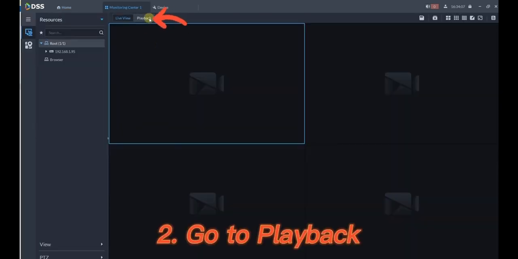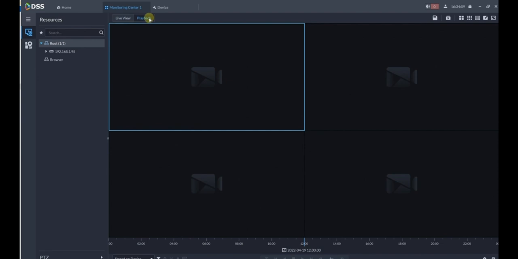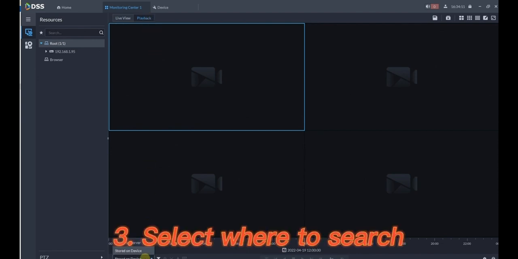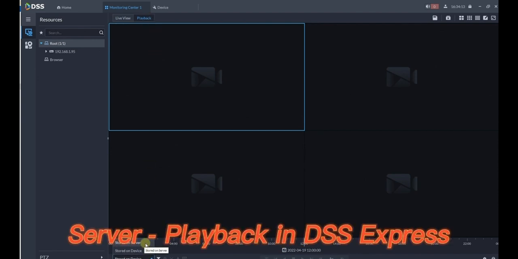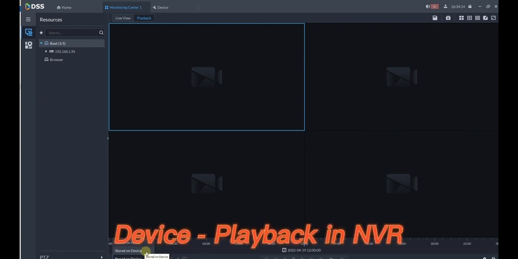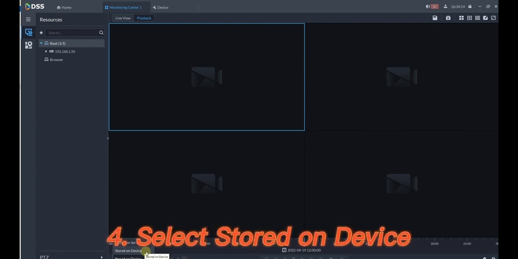Go to Playback. Select where to search. Server for playback in DSS Express. Device for playback in MVR. Select Stored on Device.